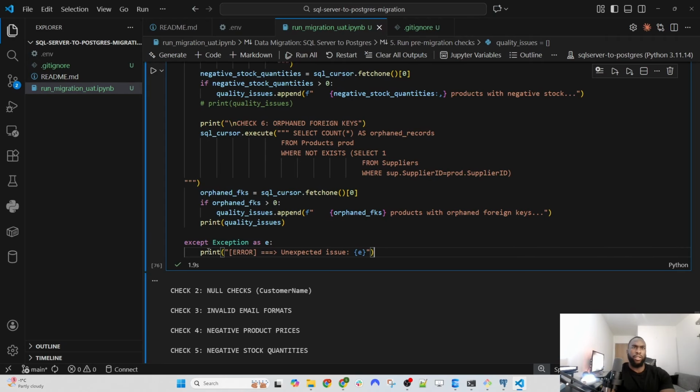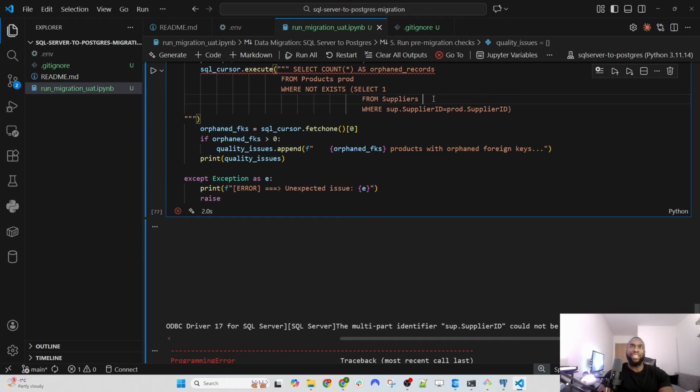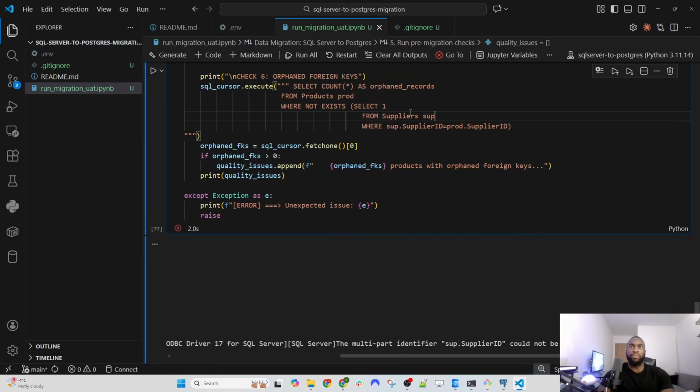Yeah, as you can see, this error is telling us that the multi-part identifier for the supplier ID cannot be bound. And that's because we didn't actually add an alias for the suppliers table. So I'm going to do that right now so that it's able to understand that I want you to point to the suppliers table for this.